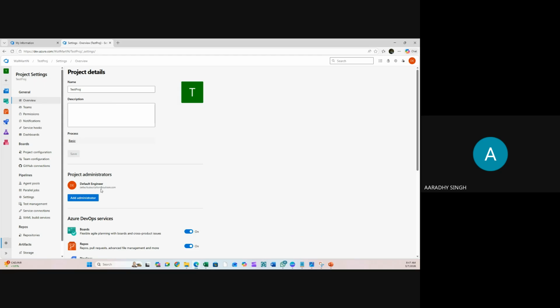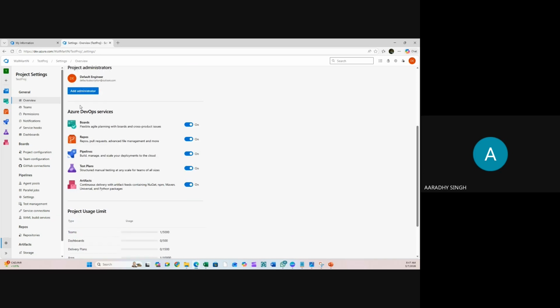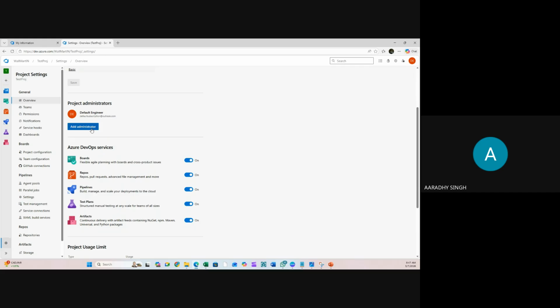So can someone tell me why the recommendation from Microsoft is to go with 2 admins? For backup. Correct. For backup purposes, if one admin is not available, at least we can complete whatever requirement or changes are required, we can manage through the second one. So this is just a recommendation. Microsoft will not force it, but you'll get an alert if you have 1 admin available.